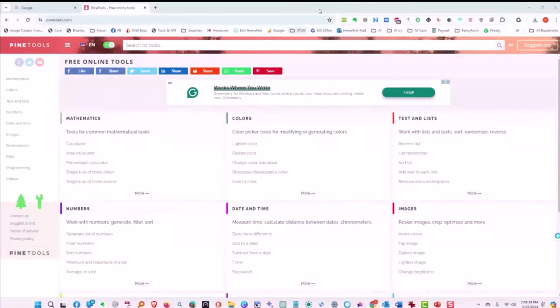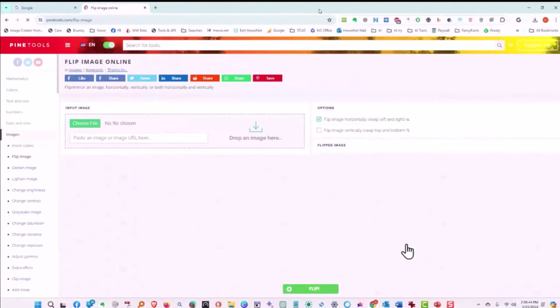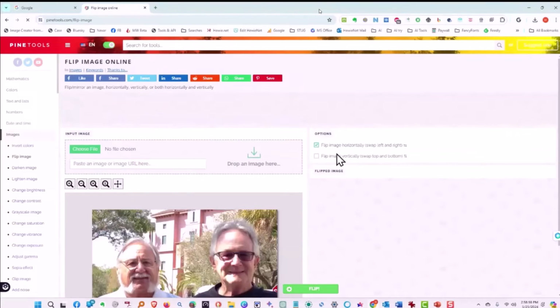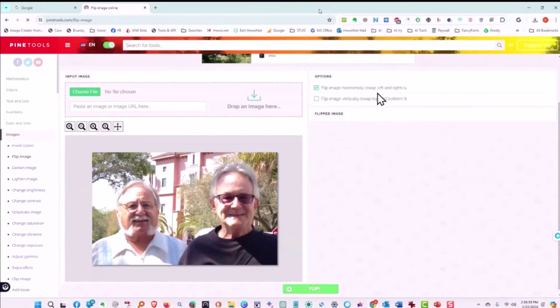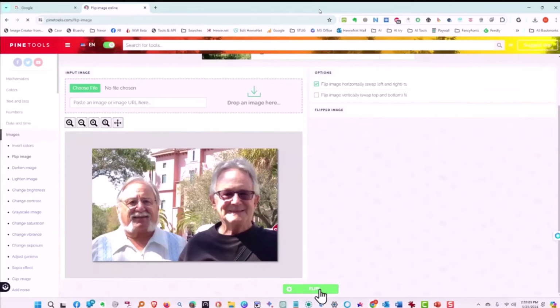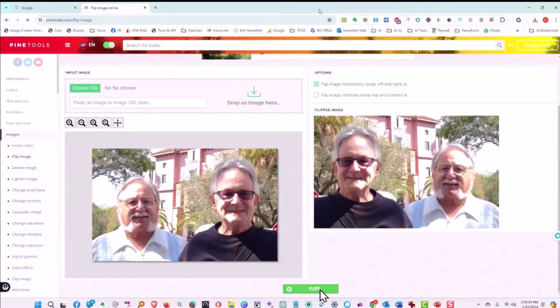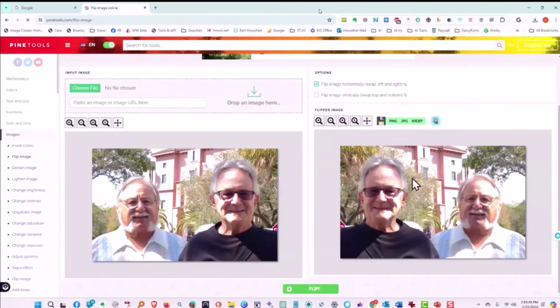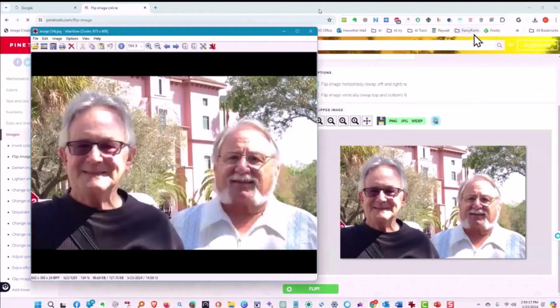Earlier we flipped a picture using ℕ𝕝𝕝view, but why not use PineTools? In order to do that, we'll say flip image. We'll click here. And the image we wanted to flip was this one. We're going to flip it left and right because we want my brother on the left of me. So we just tell it to flip. And there it is. And then we can download it.